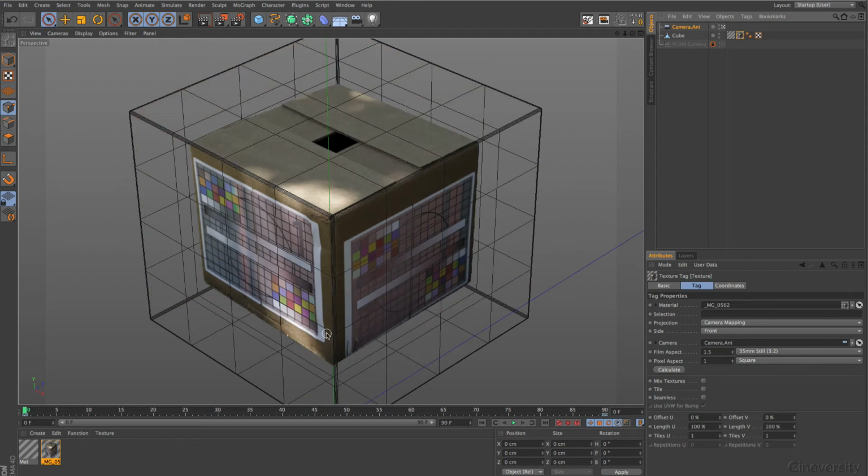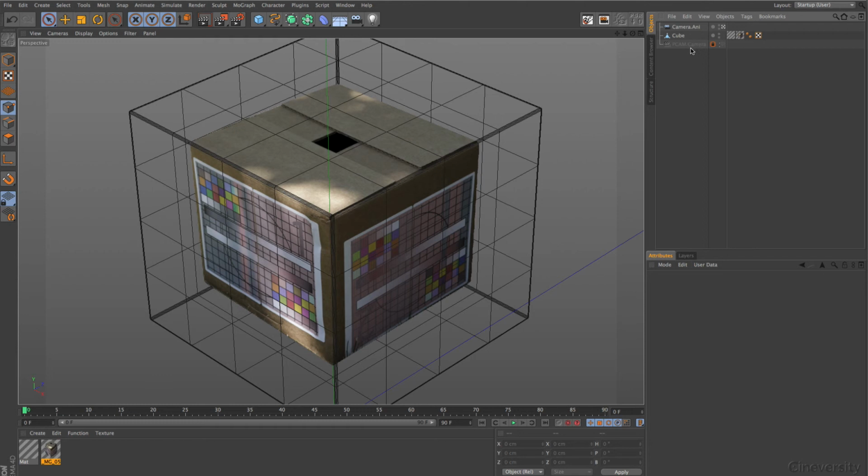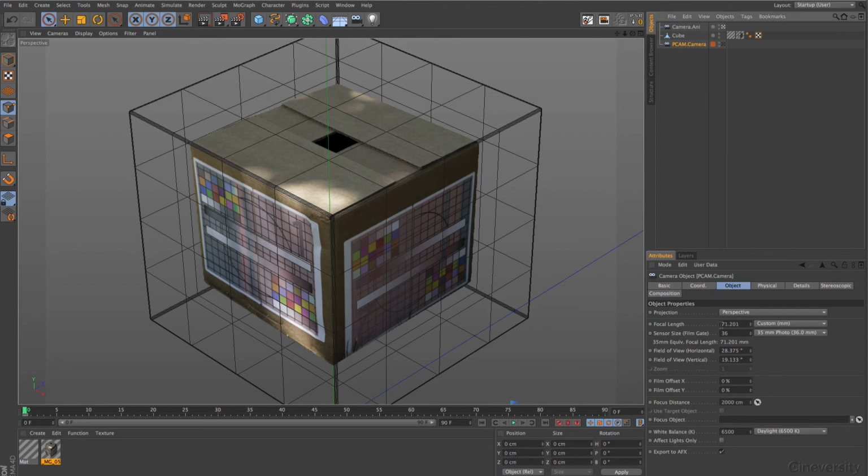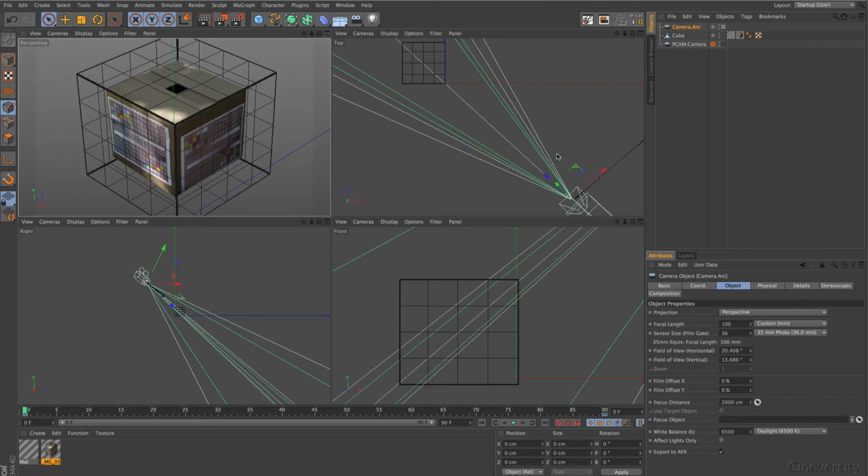It's smaller now. That happens because this camera here, and I have to free it from this lock so I can see some attributes. This camera has a 71.201 millimeter focal length, and this camera here is exactly 100. So it's smaller, and we can see this. The field of view here is smaller. It's exactly this camera here, not this one. And so the projection is also smaller.